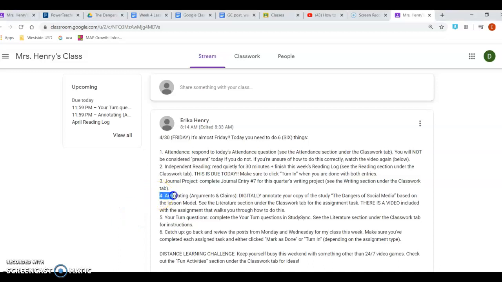Item 4 in today's classwork has you annotating. You're going to be annotating the arguments and claims. You're going to do that digitally using your copy of The Dangers of Social Media. You've annotated this copy several different times, and this is actually the last round of annotations that you're going to do. To find this assignment, you're going to need to go to the literature section under the classwork tab.